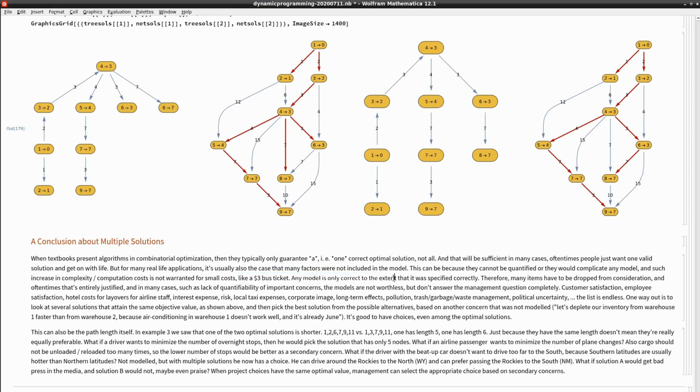Any model is only correct to the extent that it was specified correctly, and therefore many items have to be dropped from consideration, and oftentimes that's entirely justified. In many cases the lack of quantifiability is of real concern, and sometimes it is not. That doesn't mean the models are worthless, but they don't answer the management questions completely. There are many things that cannot be quantified and therefore cannot be included in the model. For example, customer satisfaction, employee satisfaction, the hotel costs for layovers of airline staff, interest expense, risk, taxi expenses for local transportation, corporate image, how do you quantify that, right? Long-term effects, pollution, trash, garbage, waste management, political uncertainty. So the list is endless.